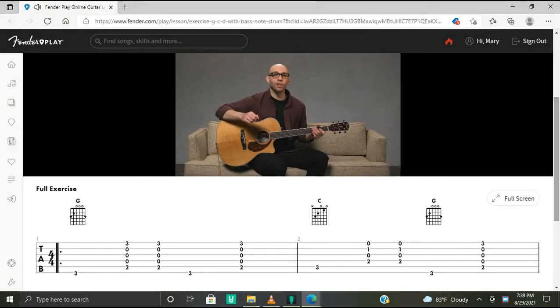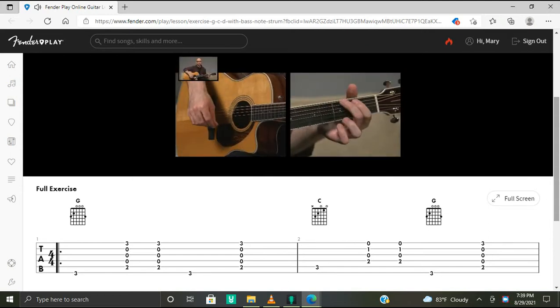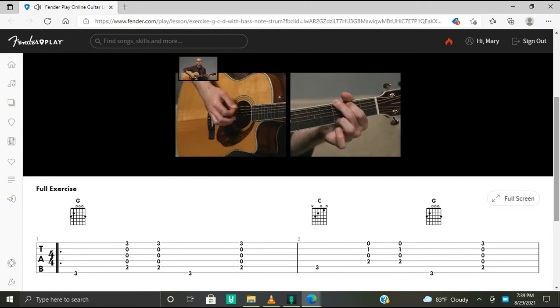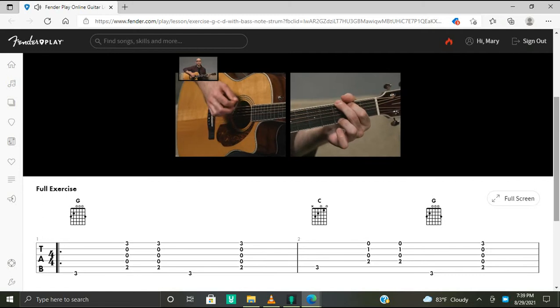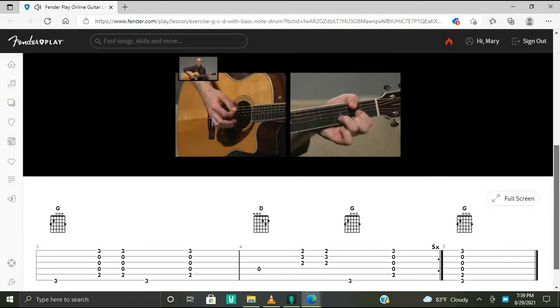So let's walk through that progression now just with quarter notes first. 1-2-3-4. We have G, 2-3-4, then C, and then G. And a full measure of G, 2-3-4, then D. And G.